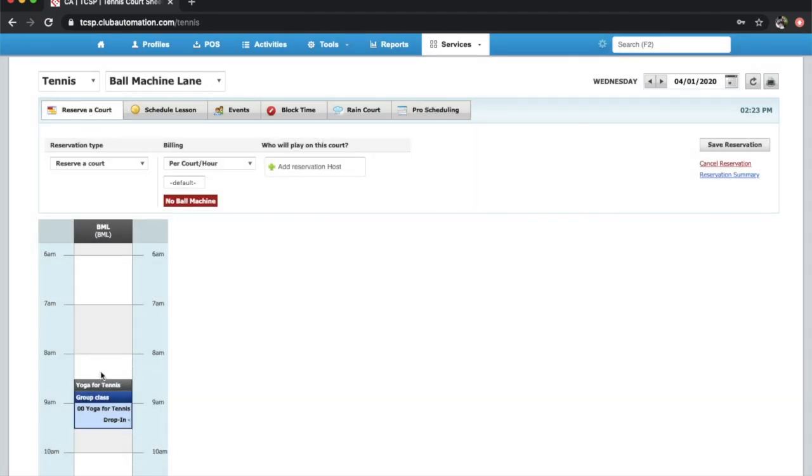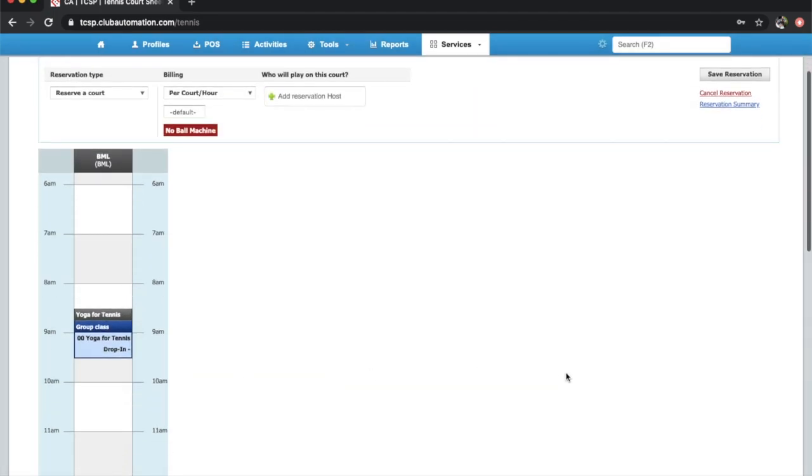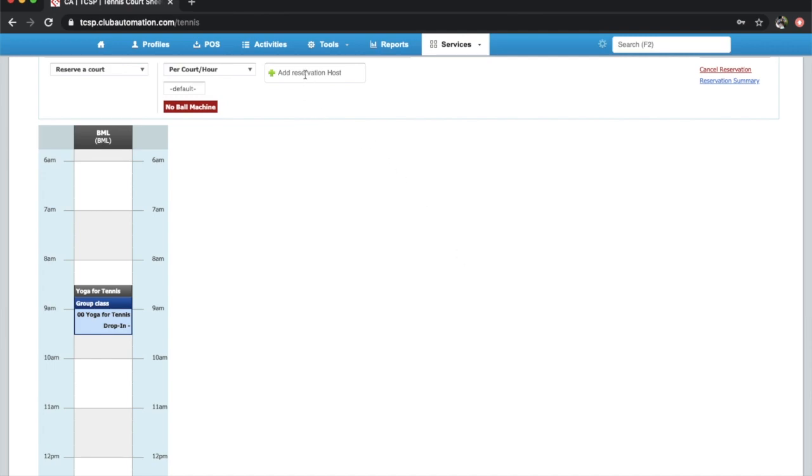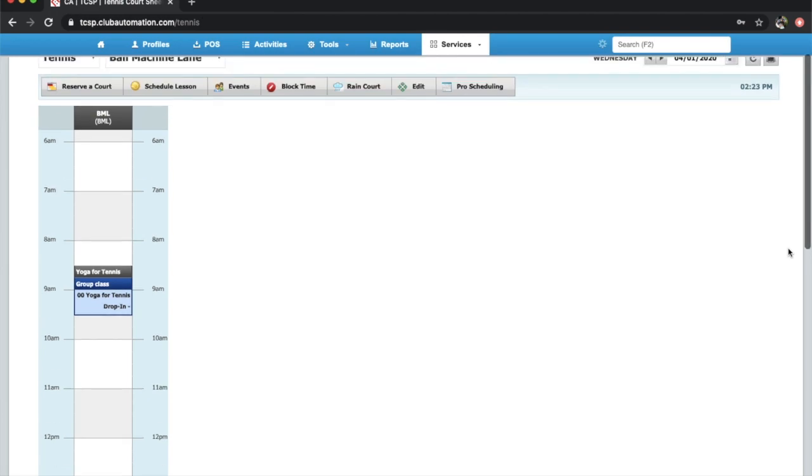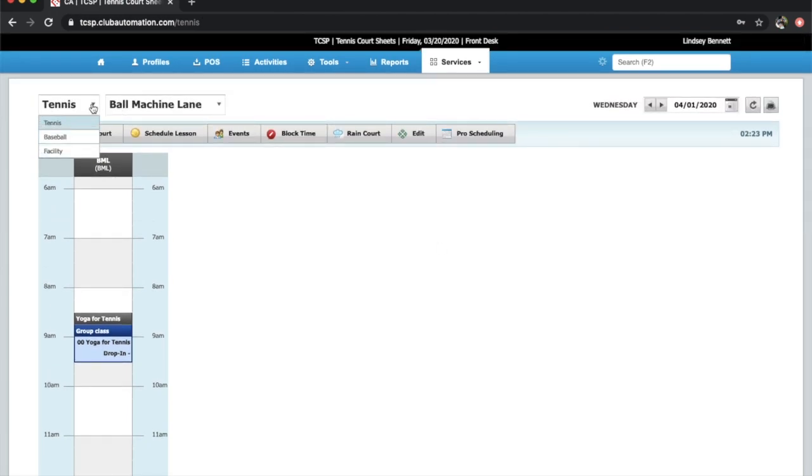Reserving time in the ball machine lane is pretty similar to reserving a court time. You just select the Reserve a Court option in the upper left, type in the member name, and then highlight the blocks. In this case, though, for the ball machine lane, they can reserve it in 30-minute increments or 60-minute increments, rather than the standard 75-minute increments for a standard court time. You'll still want to save, or in this case, cancel the reservation to prevent it from going through, though.